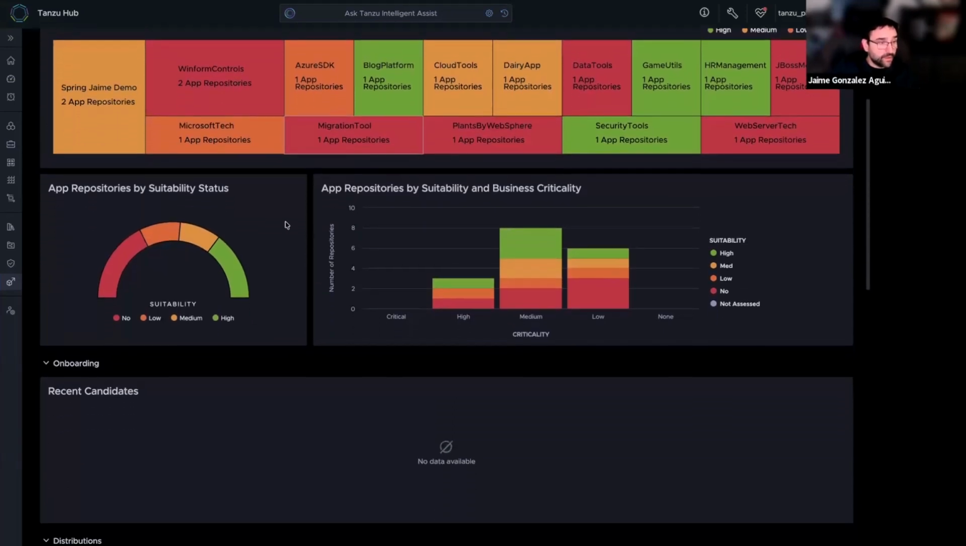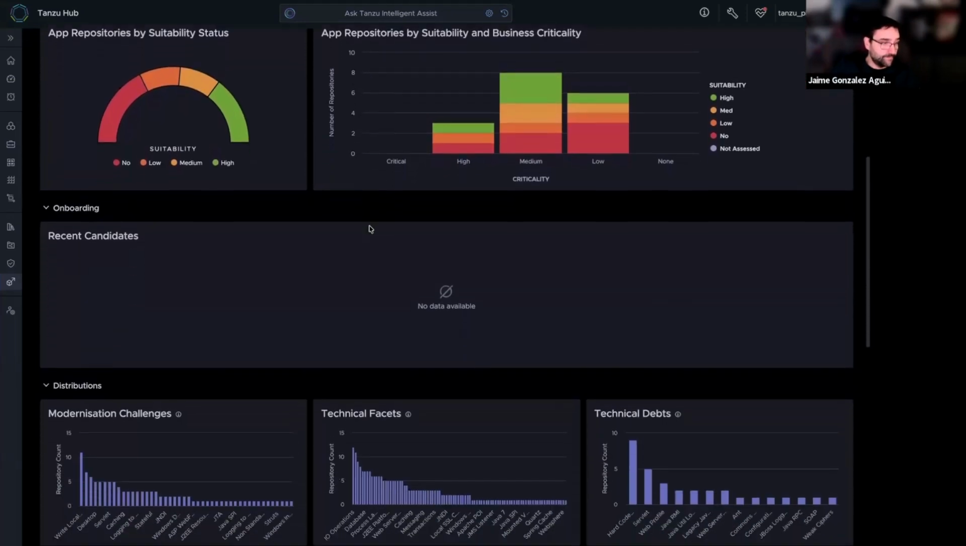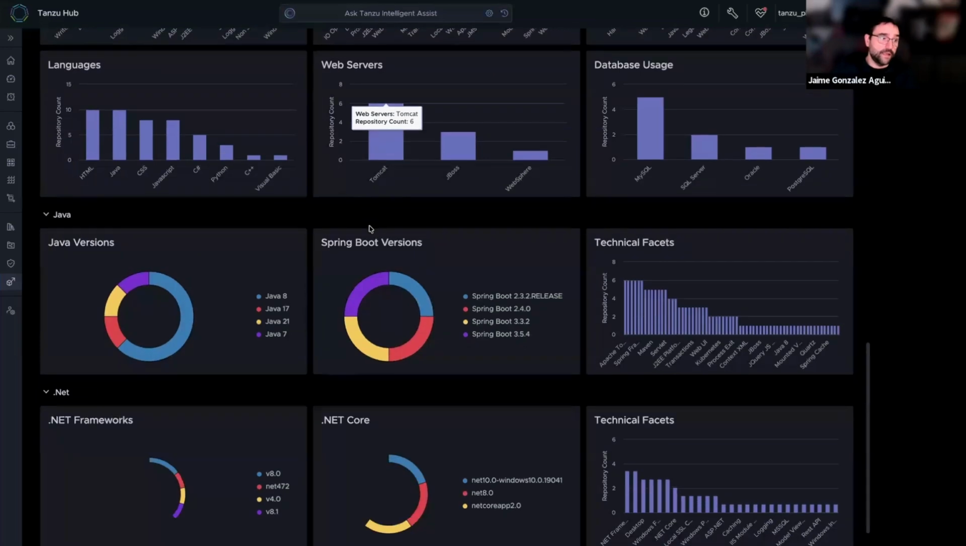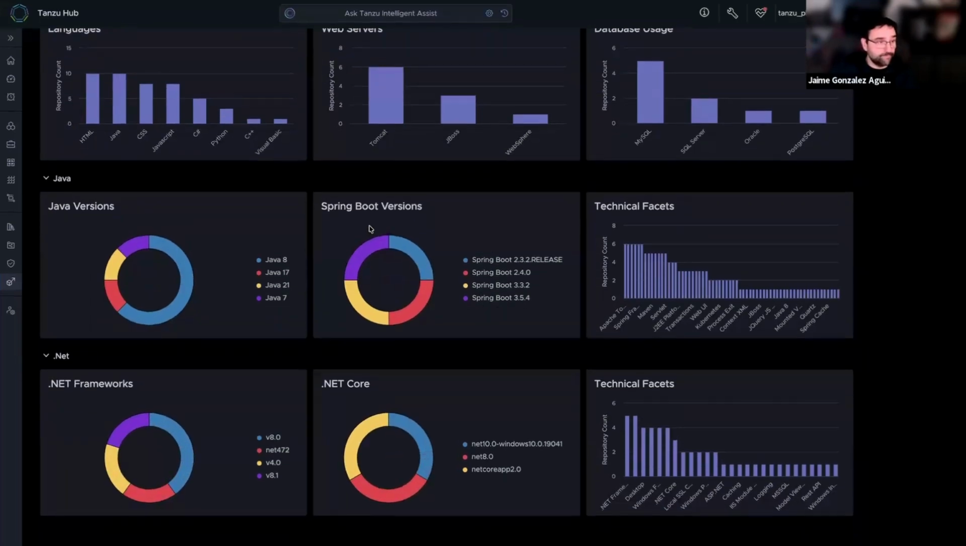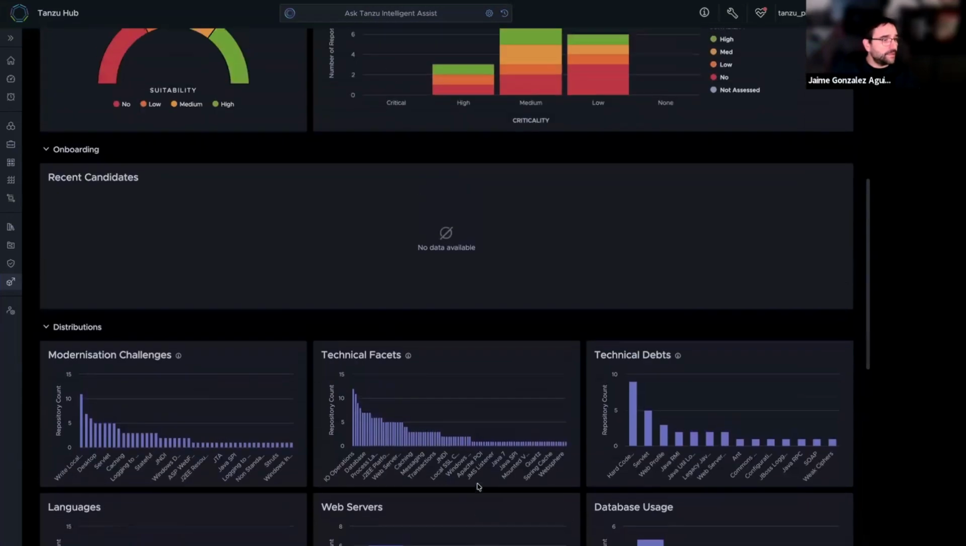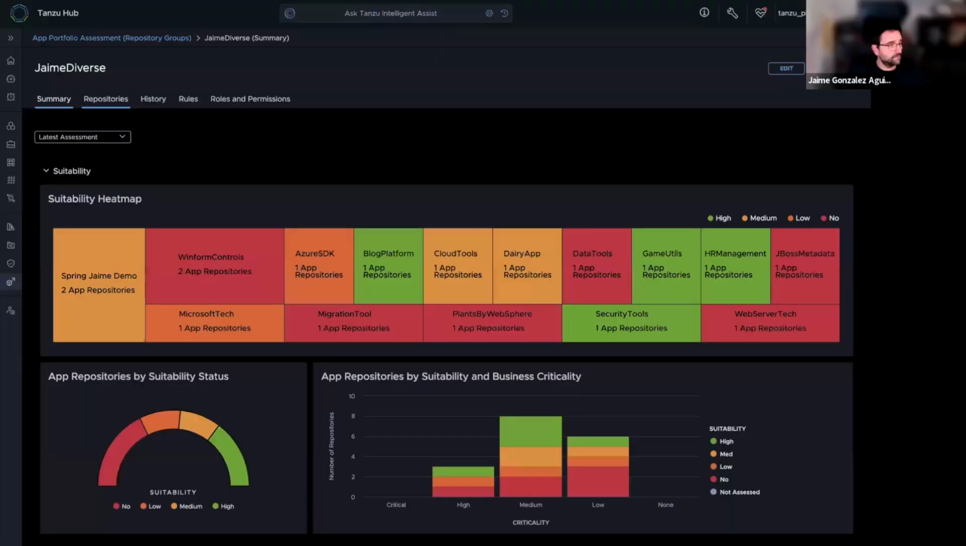And it provides very similar information as we could see for this repository group compared to the holistic summary across repos. Similar insights for modernization challenges, technical facets, and then the breakdown of frameworks and versions. So now at this point, let's go and take a closer look at some of the repositories.